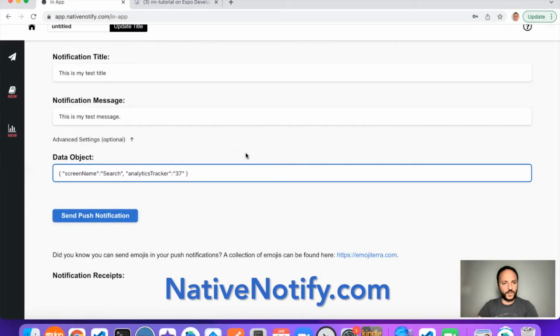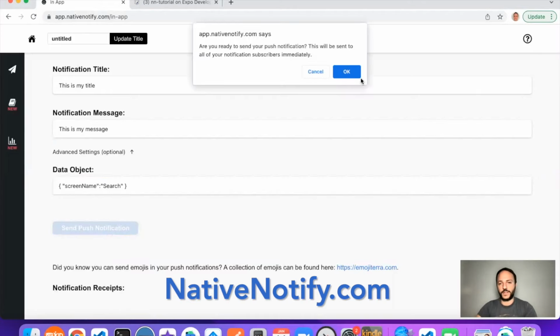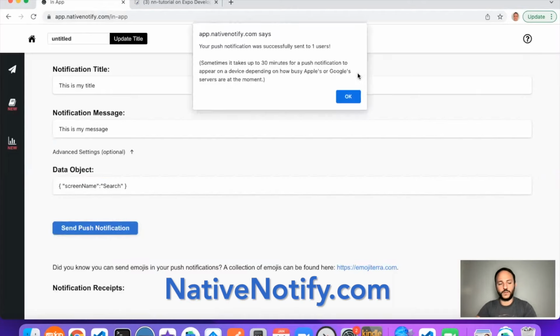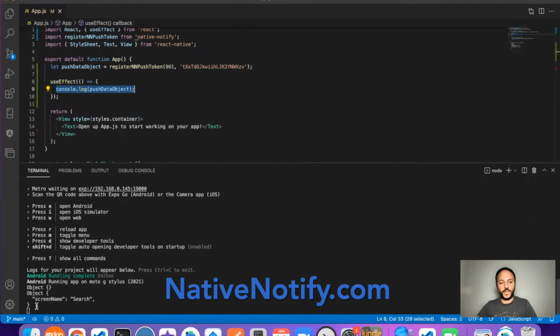So let me go back to my code, and that value will be returned here as this push data object, and we'll be able to see that value here. That value is returned whenever a user clicks on the push notification. All right, let's go ahead and send ourselves a push notification. All right, it said it worked. Let's see. So before I click it, it has popped up on my phone. Before I click on it, I want you to see, once I click on it, a value should return to this push data object. So let's see if that works. And it did. So there it is.